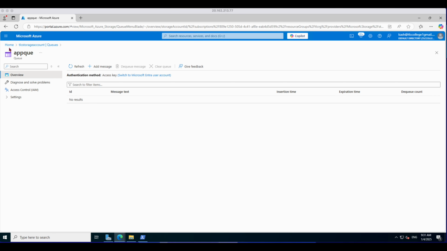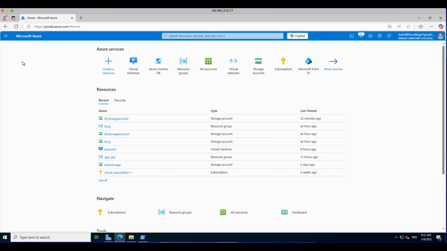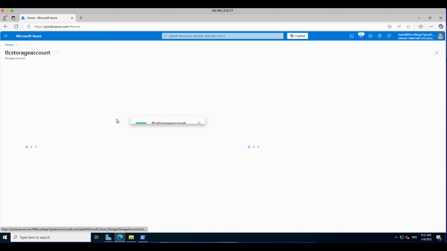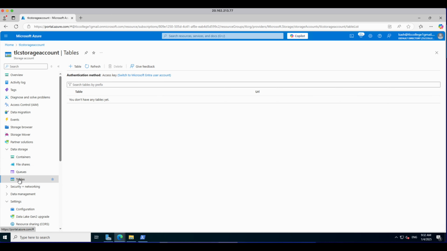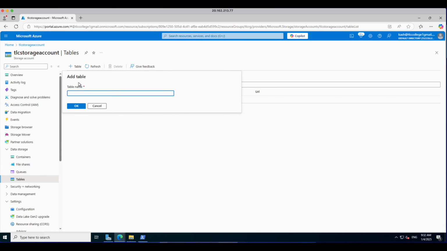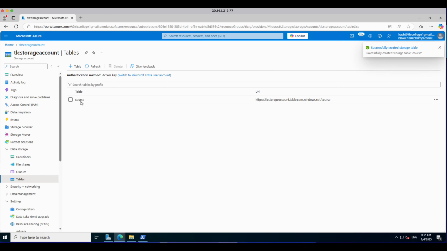Right, now the last one. If we go back to our storage account, we have discussed containers, file shares, queues, and the last one is tables. For any structured relational data, we can create a table. So for example, we create a table and call it course, click OK.